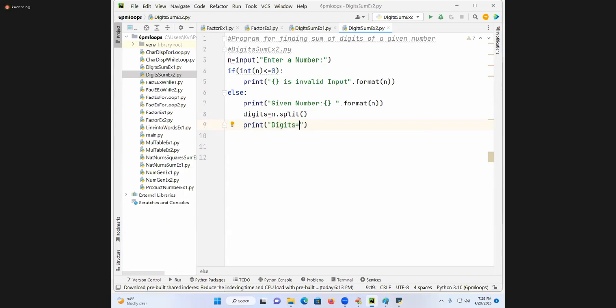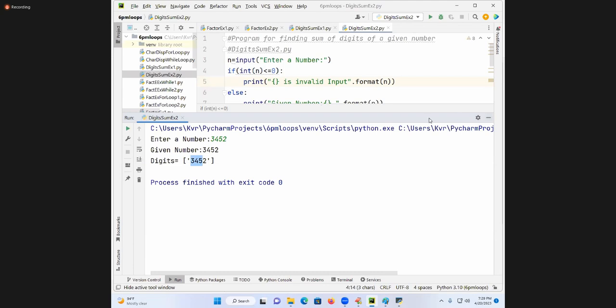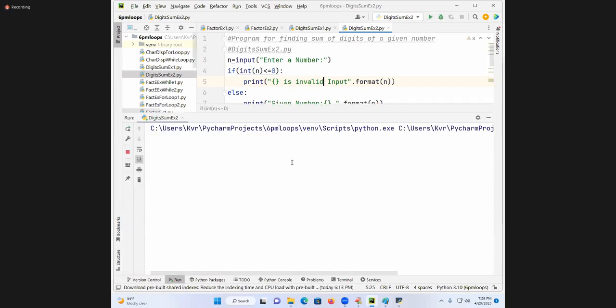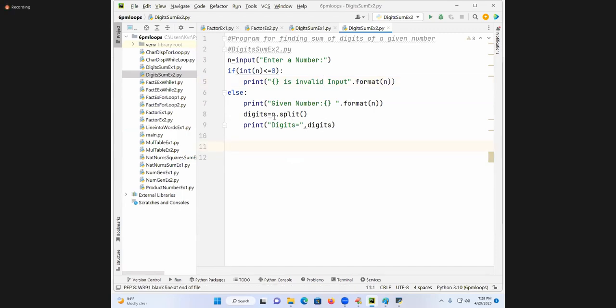Students, once you read my notes, you will do wonders. If you don't read the notes, you will get a lot of doubts. Right? Now, 3452. Here I am getting 3452. Are you following? We are getting it like this. Now I enter 3, 4, 5 and then 2, like this. What is it giving? It gives a value error.